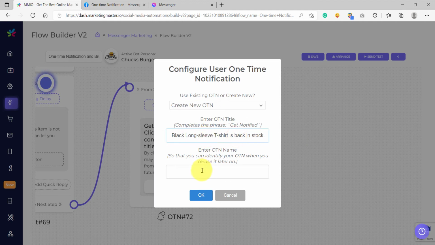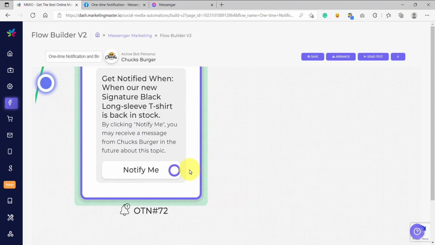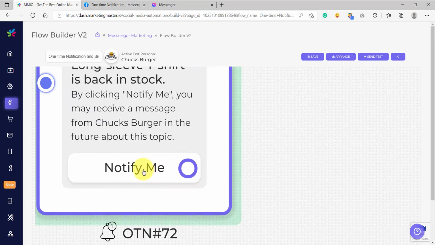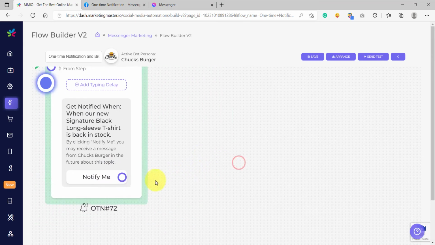Next we are going to add an OTN name. Let's just say this is the OTN name. The OTN name won't get displayed to the customer. Instead, it is so that it's easier for you to organize your one-time notification tokens once you have a lot of them. So let's name this signature black long sleeve t-shirt and then click OK. The next step is to add a confirmation message whenever the user clicks the notify me button. It's really easy to do that.